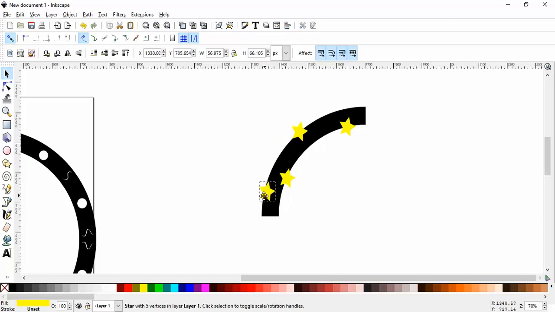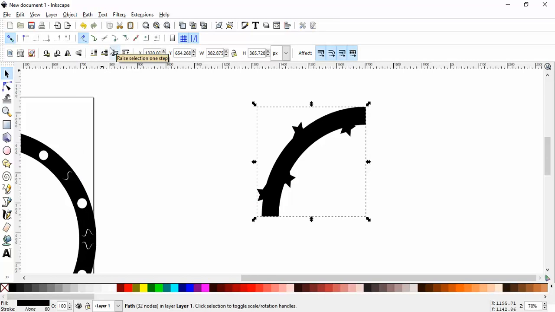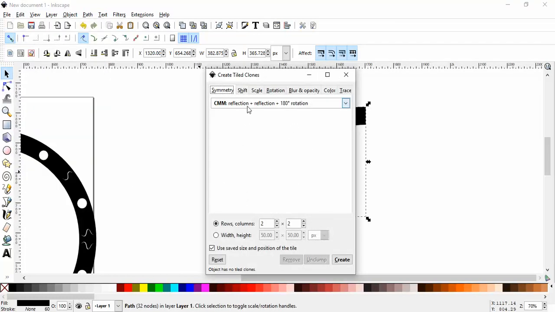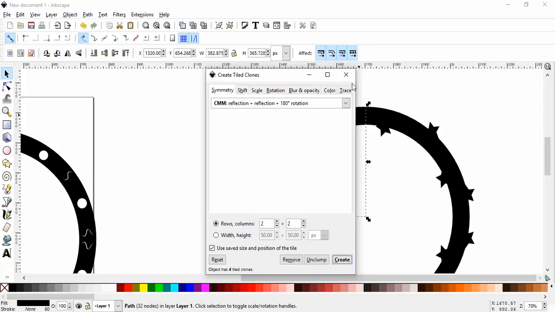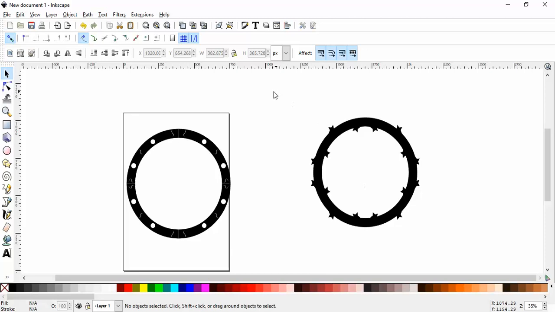Remember, you can adjust how many corners you have in the star and all that. Okay, so now we're going to select it all. We're going to go to Path. We're going to select Union. All right, and once we do that, we're going to go to Edit, Clone, Create Tiled Clones, and the same thing should be in there, and that's just fine. Press Create. If you don't, then it's CMM and then 2x2. Close that and then hit Delete, because we want to delete that very first one that's invisible.